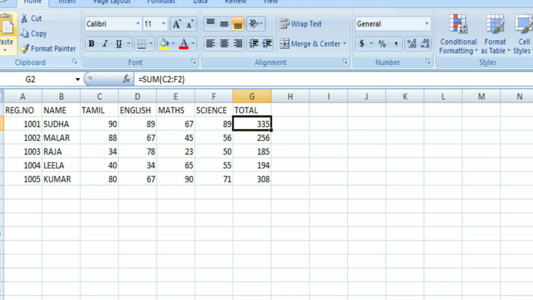SUM is one of the most important functions in Excel, which is used to calculate the total value. Select the cell in which you want to display the result. I selected the cell G2 for the total. In the G2 cell I am going to calculate the sum by using the SUM function. SUM within the brackets C2 colon F2. This is called what? Range. C2 colon F2 is the range.